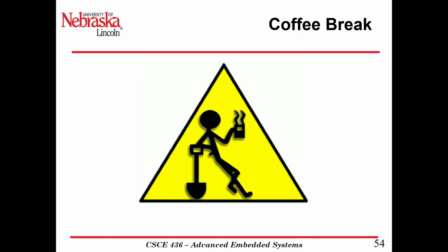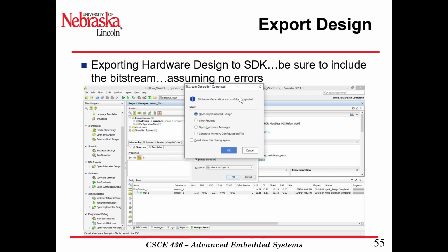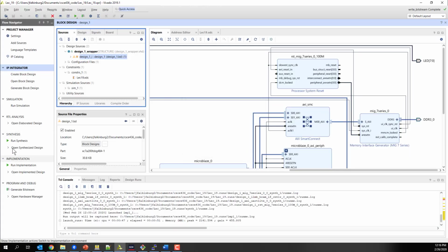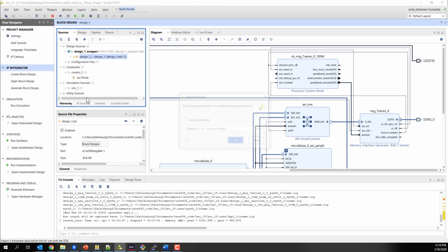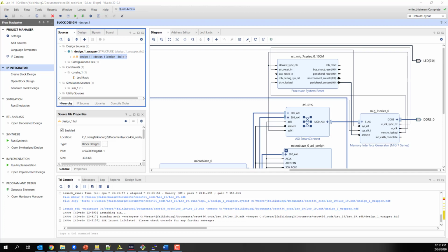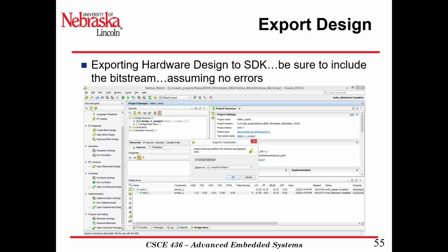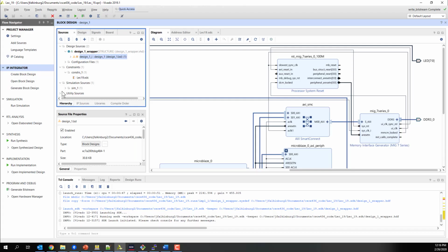Once the design is completed, you need to export your hardware and make sure you include the bitstream. So, design generated, and we're going to export hardware, include the bitstream, and then launch the SDK in the local space, just like the suggested slides. Launch SDK, and then we're going to start a Lecture 19 project in the software development kit.